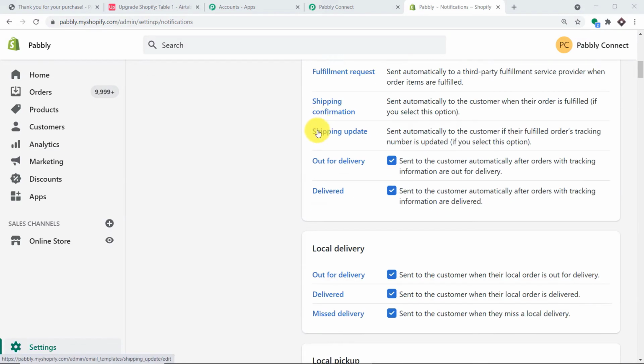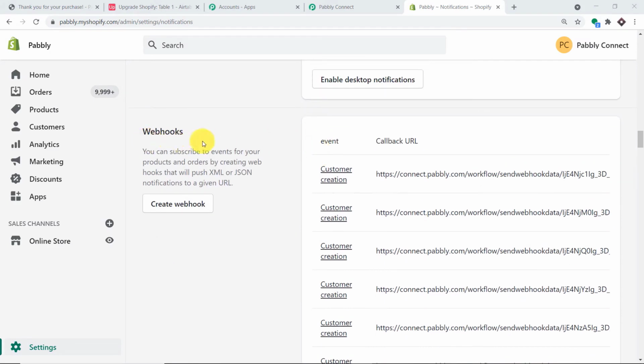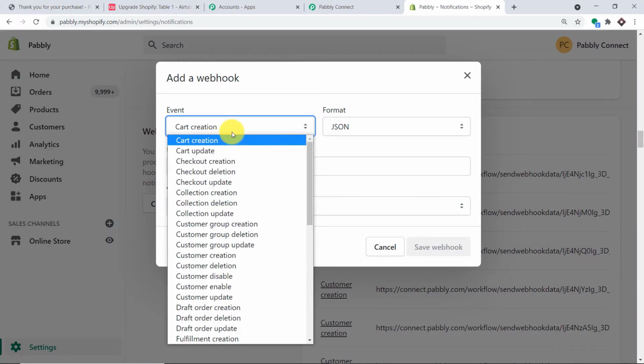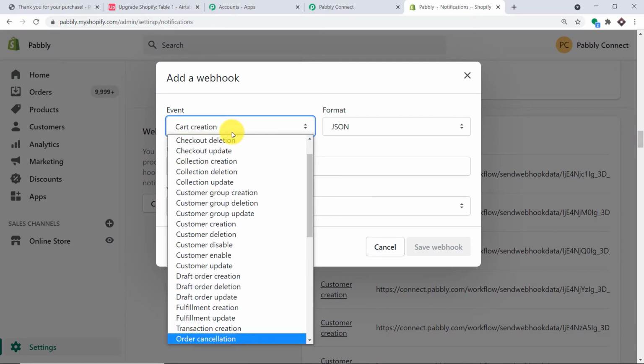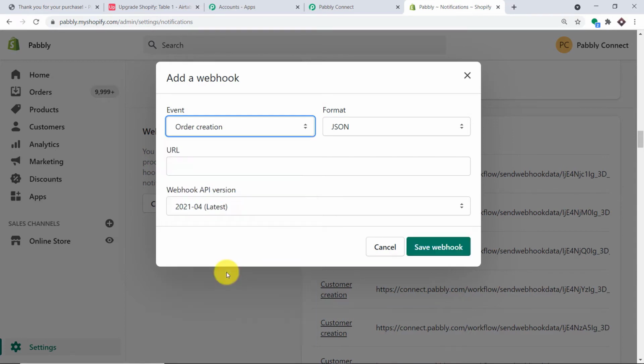So let me just scroll down, and here near the bottom, you will find the option called webhooks. So what I'm going to do here is click on create webhook. Okay, so when you click on create webhook, a window appears in front of you. First of all, we have to set up the event. So the event is when a new order is created by the customer. So I'm just typing order created, yeah, this one, order creation. Now the format will remain as JSON.